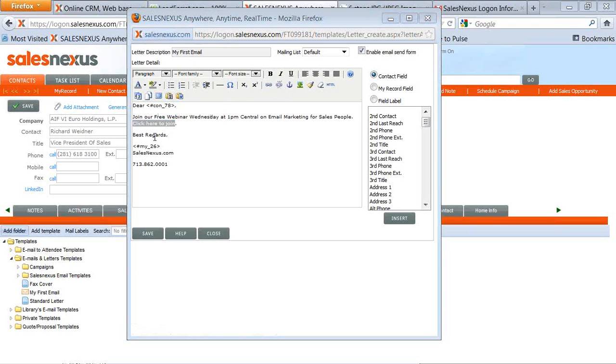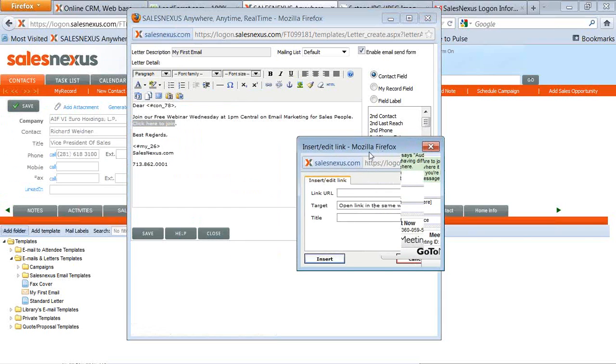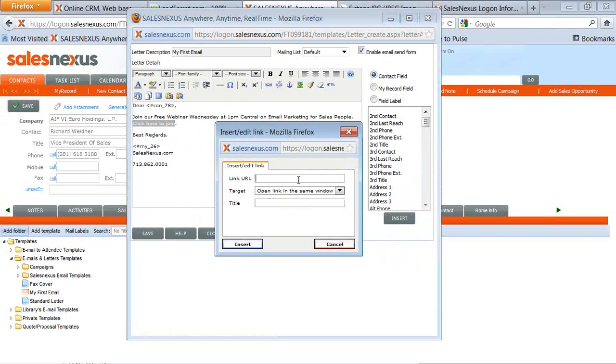and I want to link. If I select that text, then that'll pop up a different window for me, and I can put in my web address.